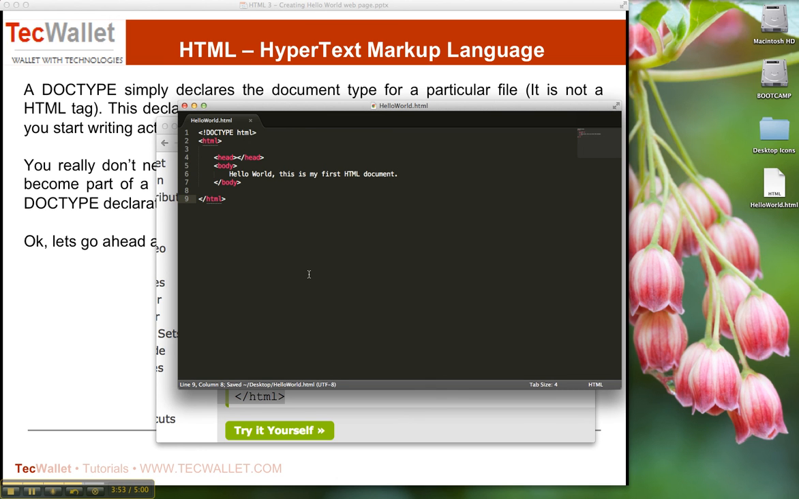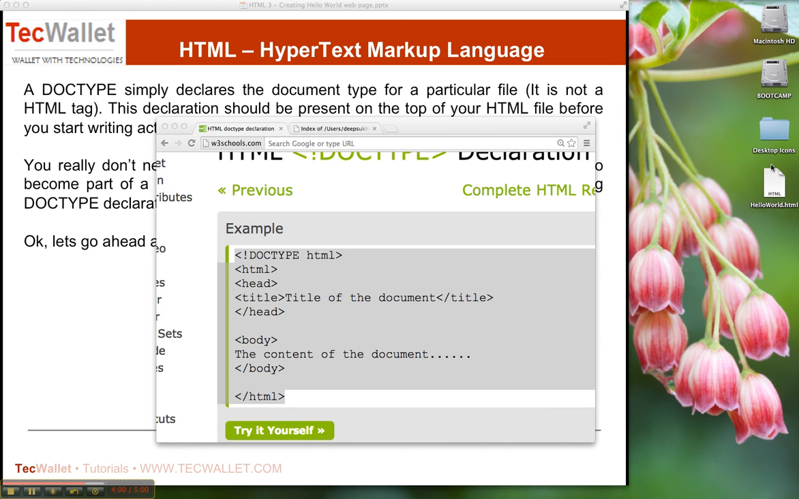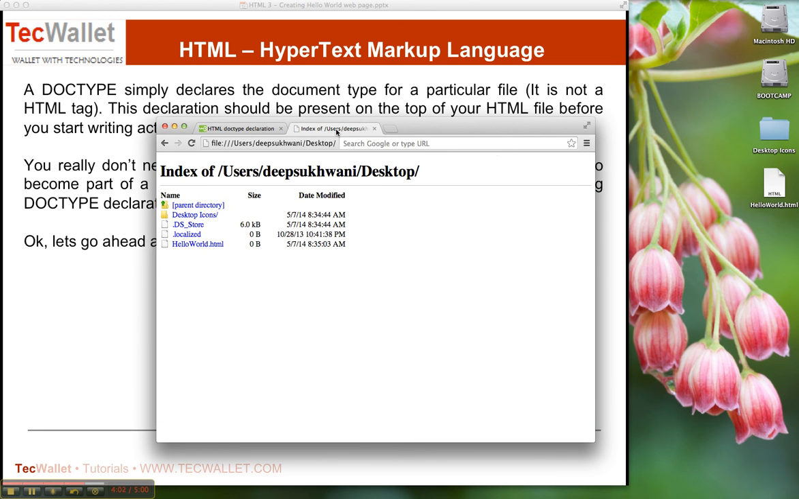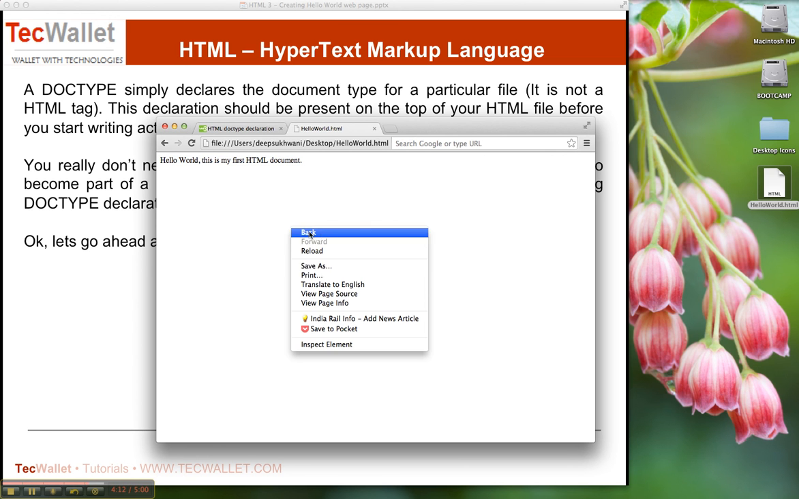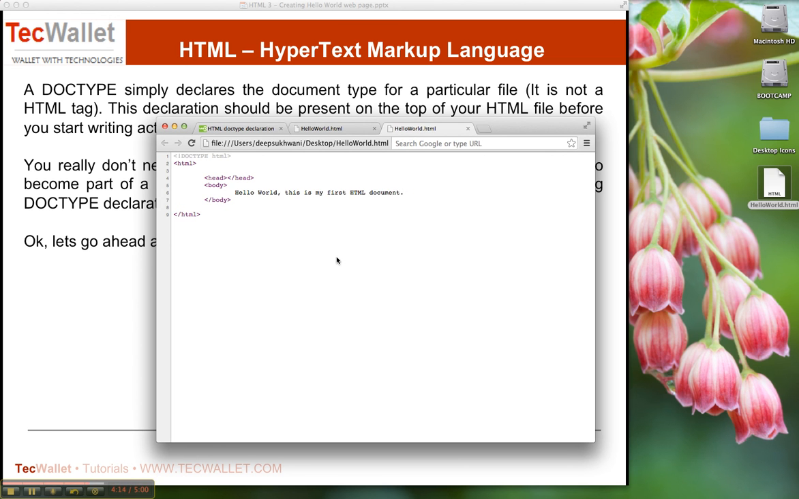Okay, now let's go ahead and save it. I just saved it by pressing Ctrl S, and let me close it. Now to open this, I can simply drag this file into my browser, and here it is: hello world, this is my first HTML document. If I go to view source, I can see the actual code that we just wrote.